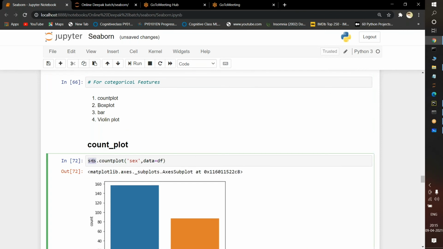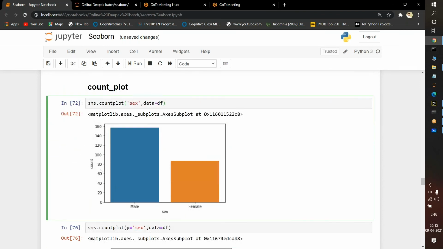So I am using sns.countplot. I am passing the gender column here and passing the data. I told you, you need to pass the data feature here. See, on the y-axis it is showing the count, how much it is counting. So this is the male and this is the female. On the y-axis you can only see the count. You cannot see the feature names. This is the purpose of using count plot.